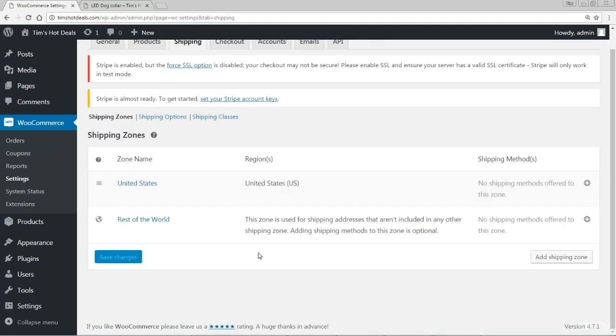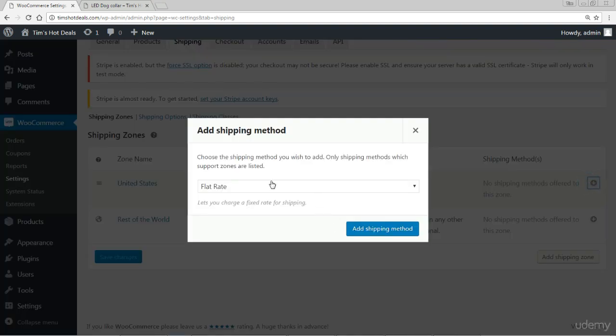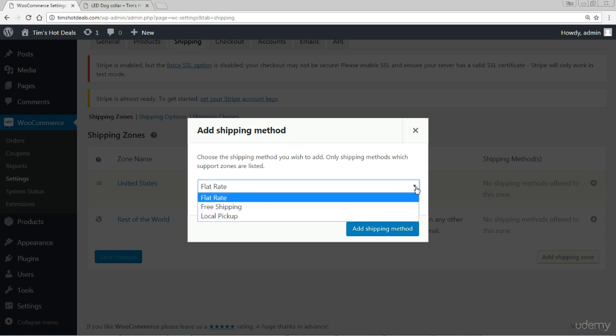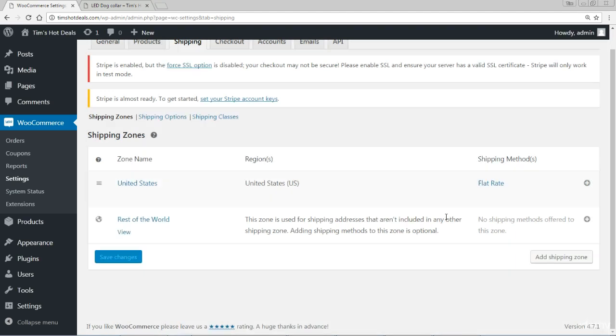Right, once you've got that saved, the next thing you want to do is head over to this little plus sign over here on the right hand side. If you click on that, this will pop up and you get various shipping methods. Now I use flat rate, okay? Free shipping, local pickup. I'm talking about flat rate here. So I will add the shipping method.